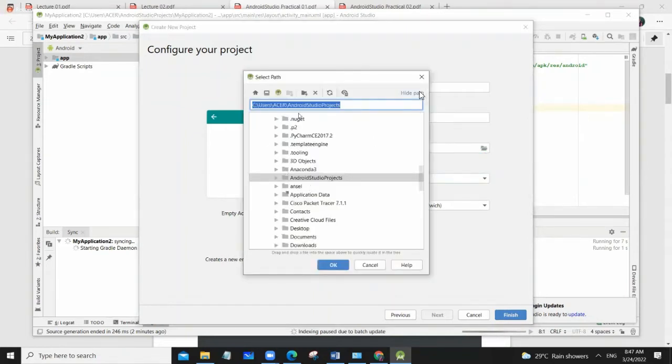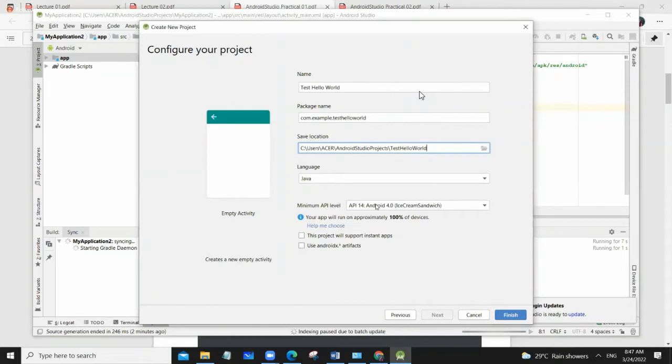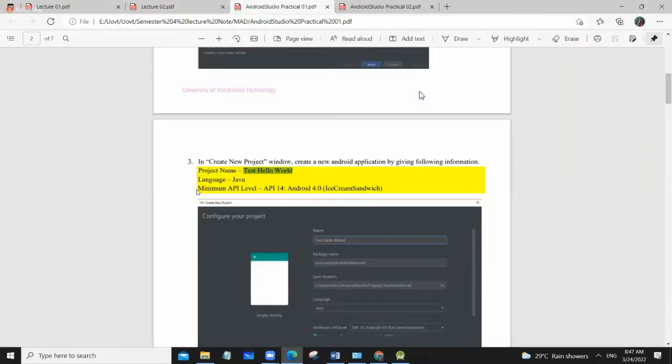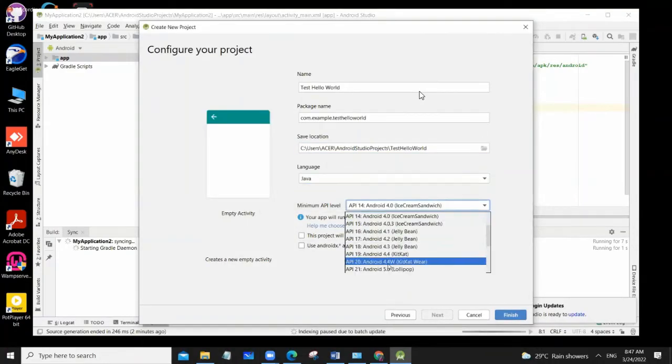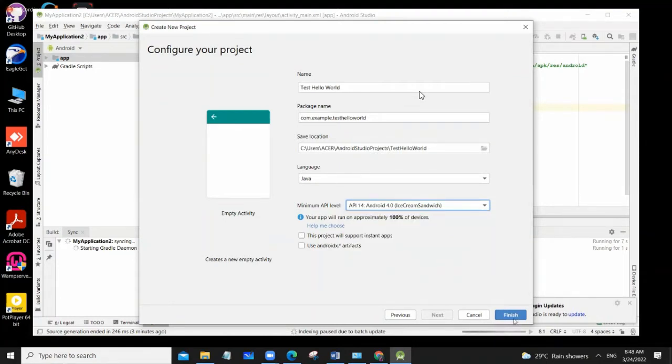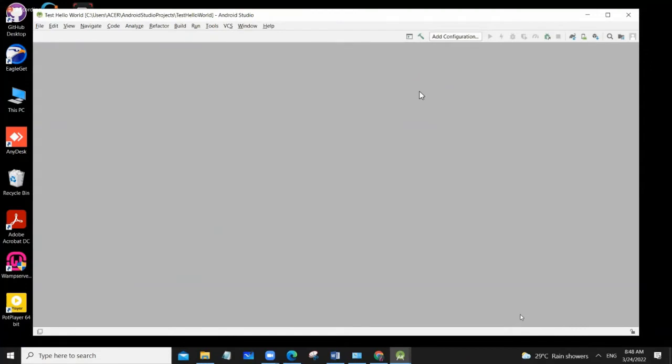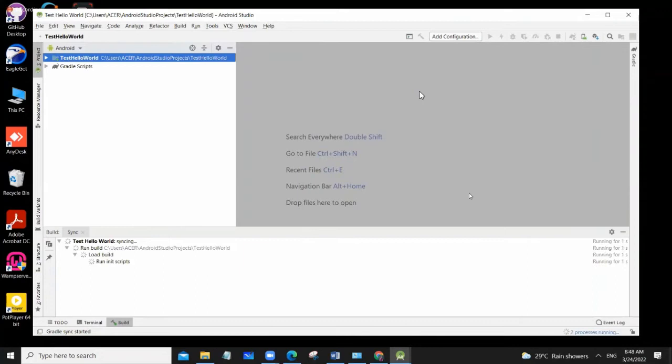Then you can change the save location according to your preference. According to the practical guide, you need to set the minimum API level as API 14, Ice Cream Sandwich. You can select any API level according to your preference. API 9 is for Android 2.3, then API 18 for Android 4.3. In this practical guide, I'm selecting Android 4.0 Ice Cream Sandwich. Then you can click on finish. This is your project. It takes some time to load.